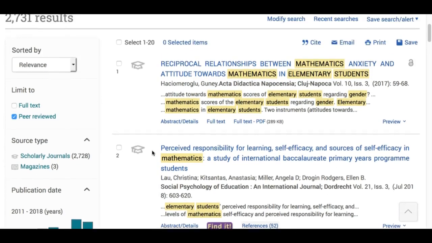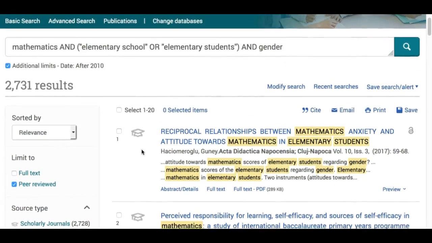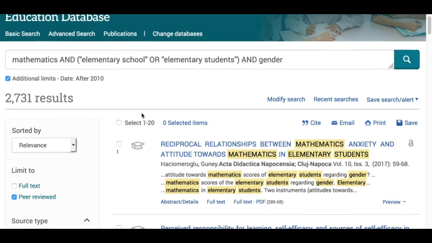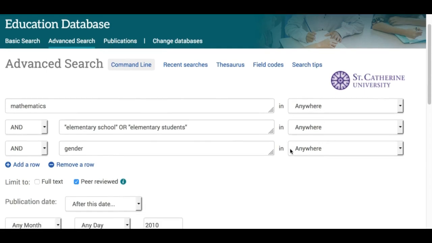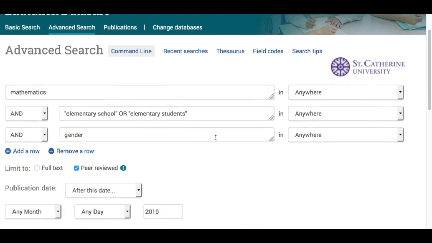Now the other thing about this database that I often show students is that if I get way too many results, I might want to modify my search in a certain way. So I'm going to click Modify Search. And what I might want to do is I'm having this search for these keywords anywhere, which means it's searching the title of the articles, it's searching the abstracts, and it's also searching the full text. Now you can imagine in the full text, words like elementary school or elementary students are often said even if the article is not really about them.